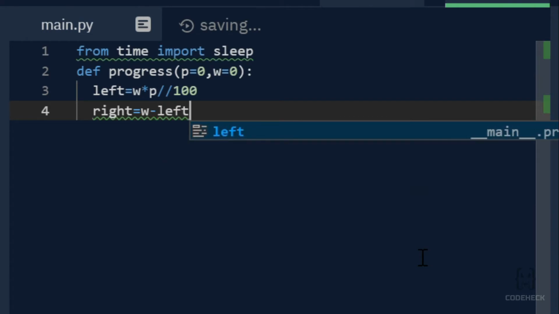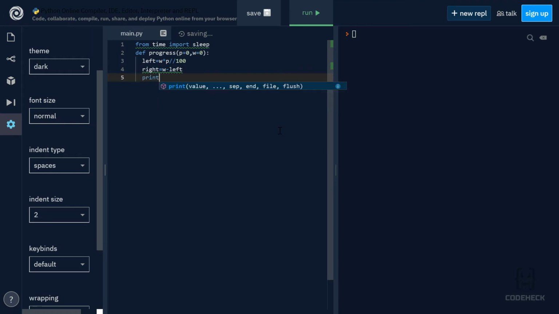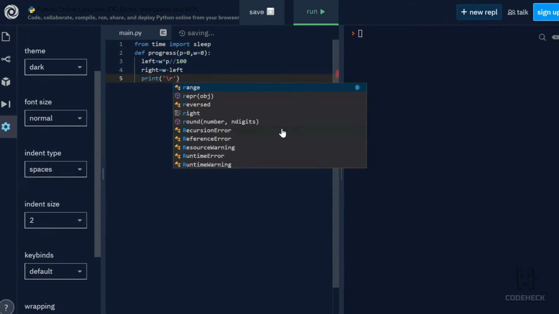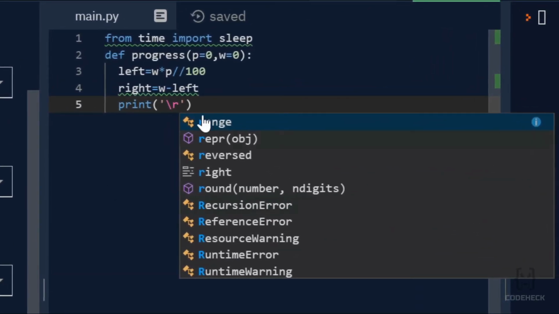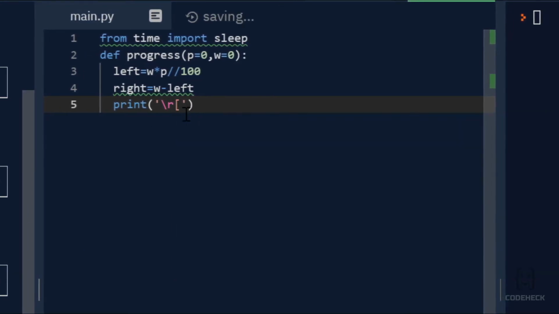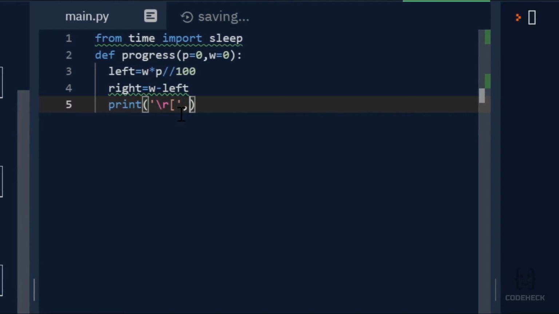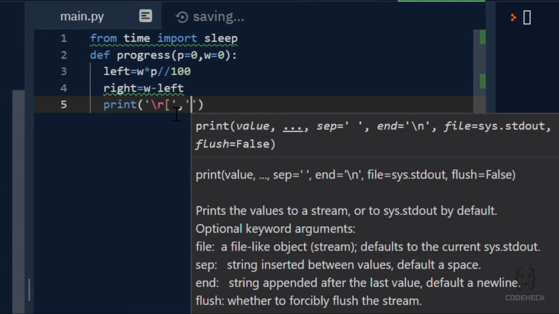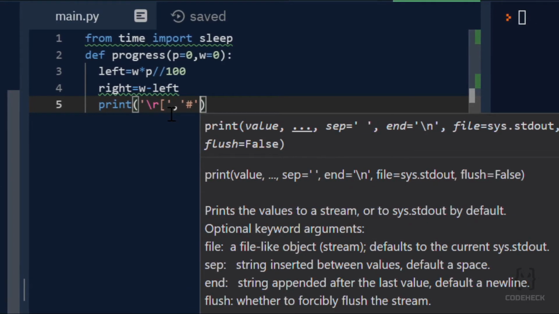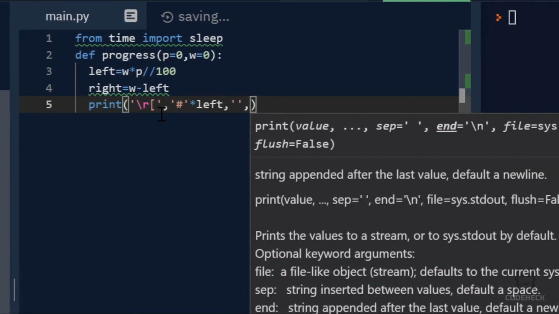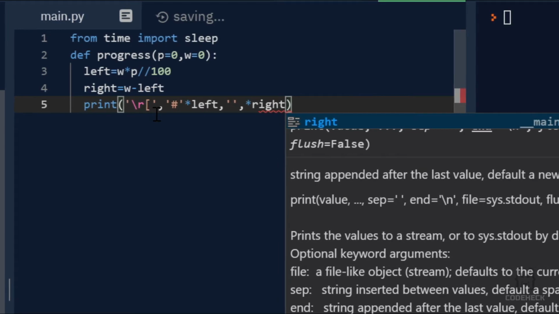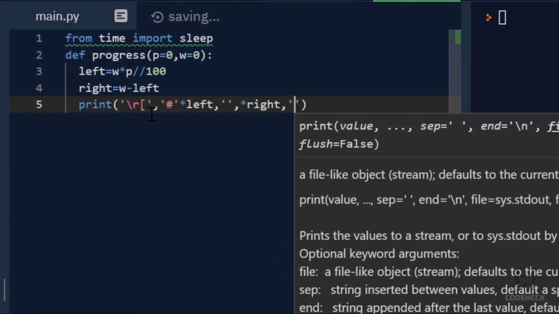Okay, so now let's write the print function here. In the print function, we need a return value. We have already shown the use of the return function, the backslash r, in the previous tutorial. So we will start this with an opening third bracket. Then we will print the loading sequence with hash. Now let's take the left value with the star operator, left. Then we will use the empty quotation. Then we will print the right value, and then we'll close the third bracket of the bar.